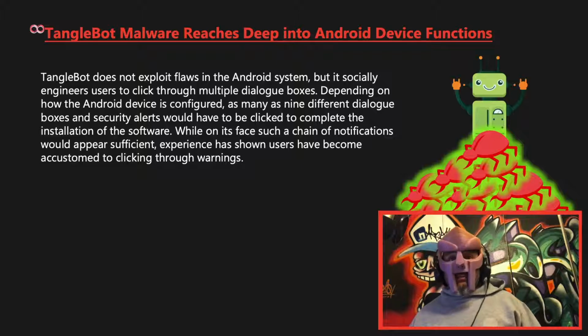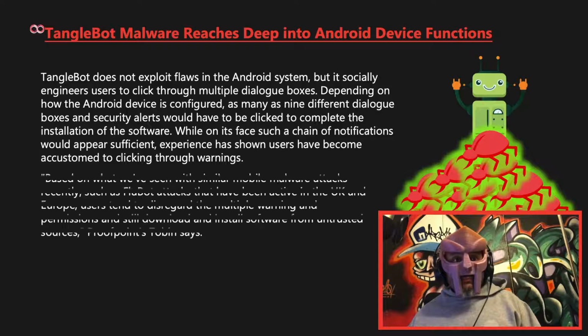TangleBot does not exploit flaws in the Android system, but it socially engineers users to click through multiple dialog boxes. Depending on how the Android device is configured, as many as 9 different dialog boxes and security alerts would have to be clicked to complete the installation of the software. While on its face, such a chain of notifications would appear sufficient, like you have to click 9 times, experience has shown that users have become accustomed to clicking through warnings.